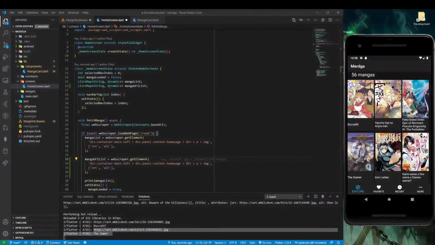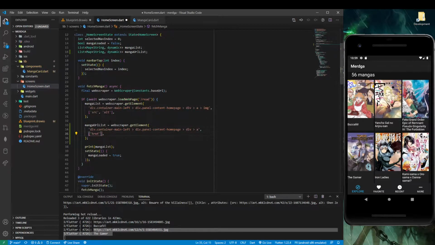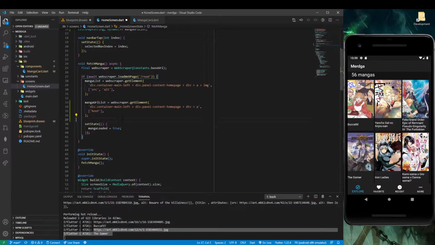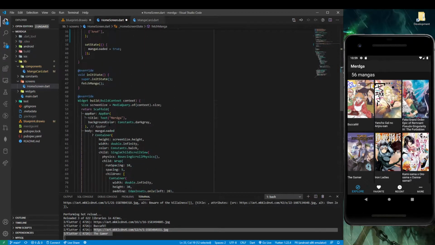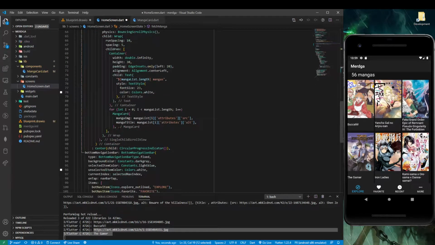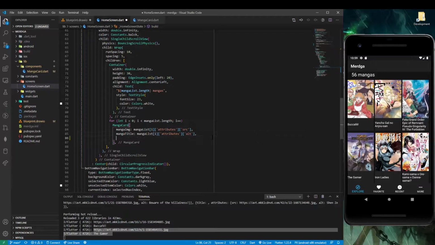So why don't I put this at the side and let's type it. So as I mentioned earlier, what we want is div content main lab, div content homepage, yes, and div, wow, it pretty much is this. Yeah, and what we want is href. So I can just say href, and why don't we remove this and send this along to the manga card. So I think I copied it, so I can just say manga list URL is that.